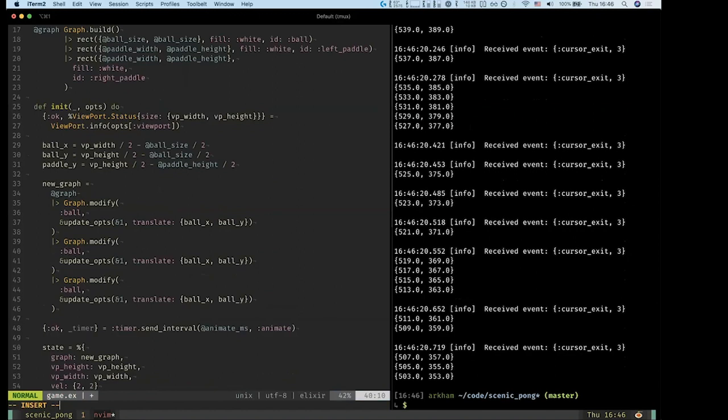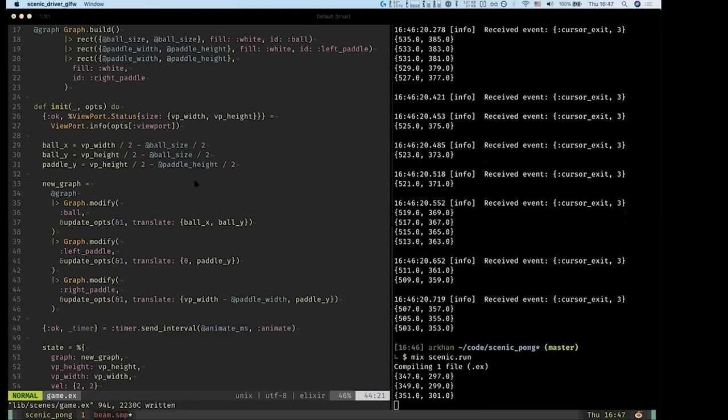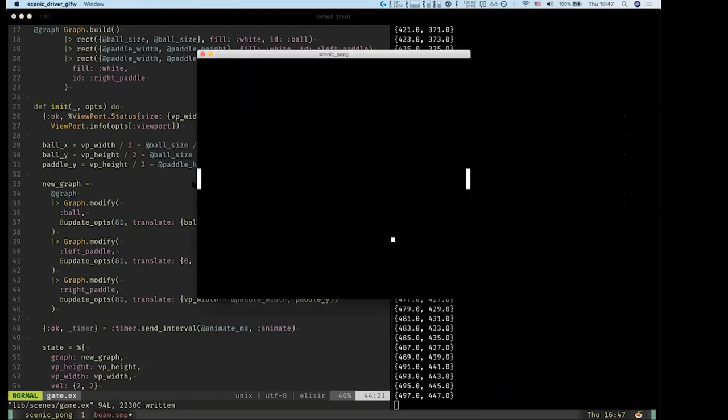And here I'm going to change left paddle. The left paddle is going to start as the screen starts, and is going to be paddle Y. And here I'm going to grab the VP width, and subtract the paddle width. And this is paddle Y. This should be right paddle. Cool. So if I start it now, we should be able to see the paddles properly centered. And you can see they're nice there.